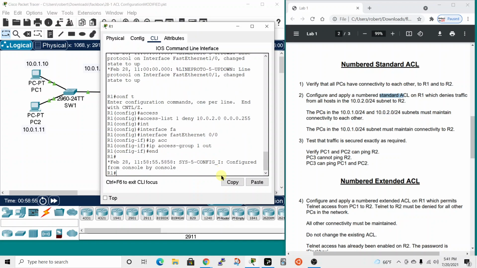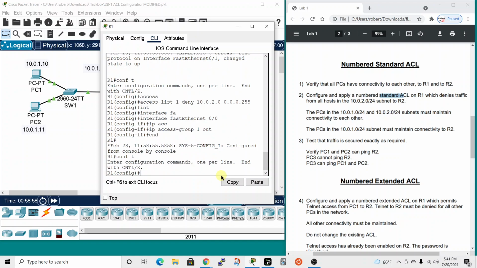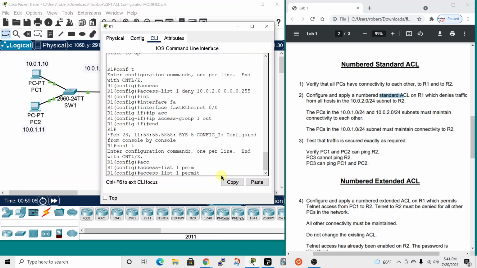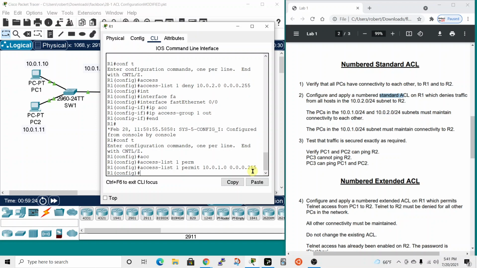So end, conf t, and we need to now do access list 1, and this time we want a permit, and we need to permit the 10.0.1.0 subnet with the wildcard of 0.0.0.255. So anything in the 10.0.1 network, and we're going to have to apply that again to the interface.